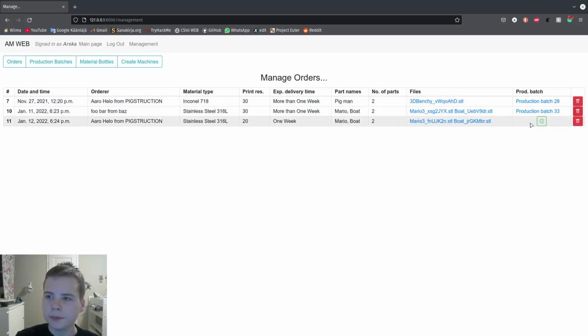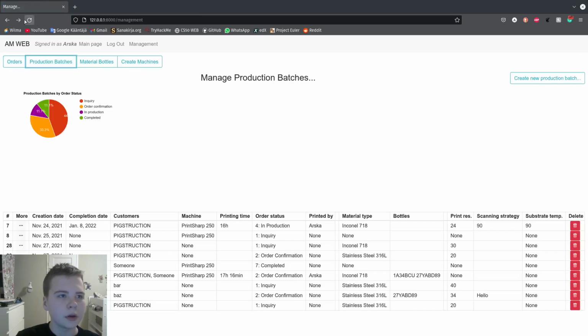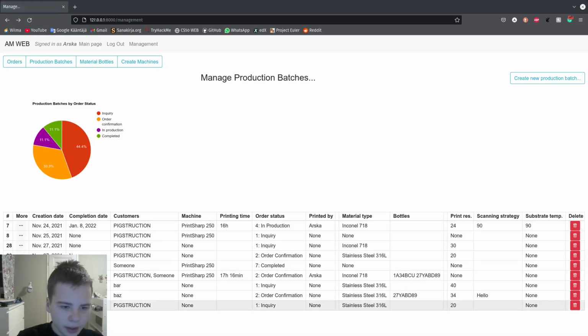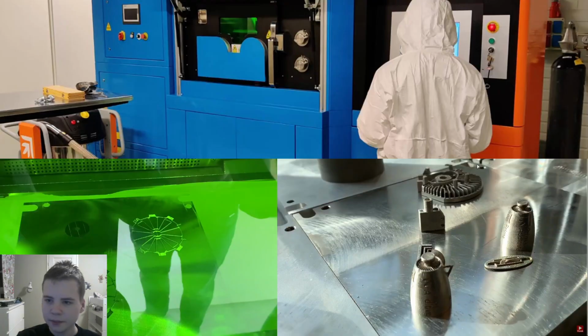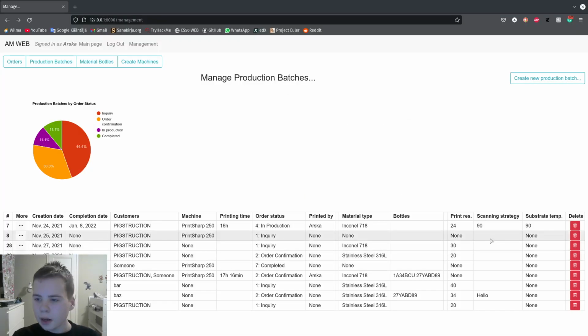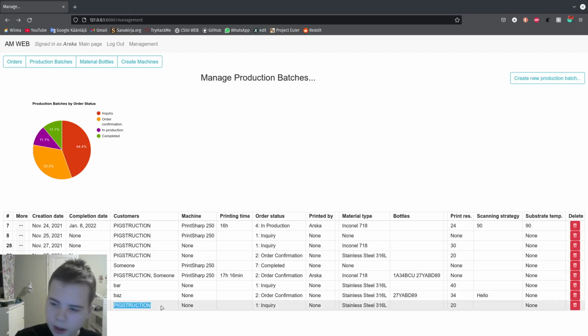by pressing this button. We can create a production batch based on this order by clicking this. Now it's linked to this production batch, and we can see the production batch with that name right in here. Now these production batches are basically like this plate. Many items are printed at the same time in this printer, so a production batch can contain multiple orders, so to say.